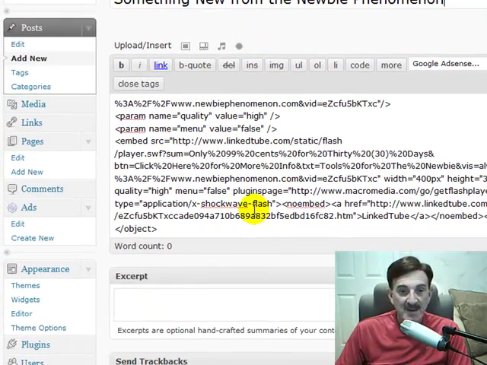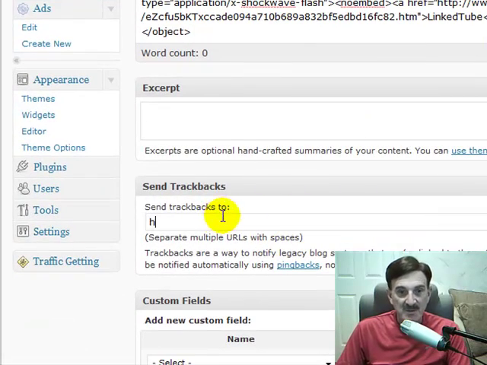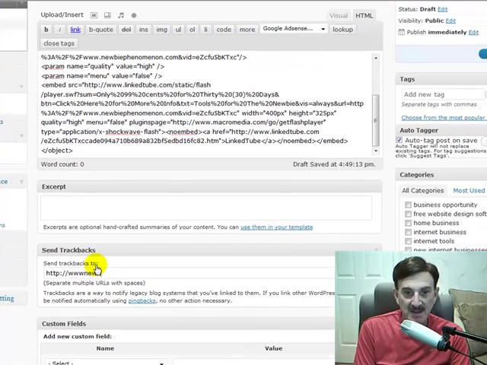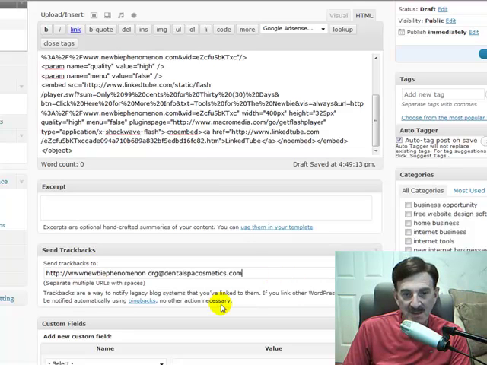Okay? Now you can put an excerpt in. You can put all kinds of trackbacks, which means it'll help you get your backlinks and things of that nature. And I have a bunch of different websites, so I typically put them all in here. Let's close all this down. You don't need to see that. And anyway, you get the idea.